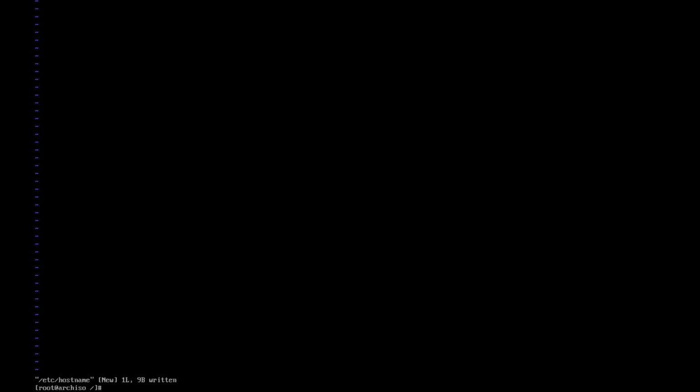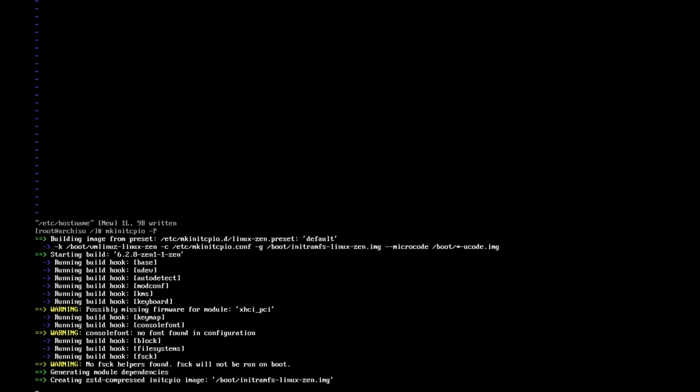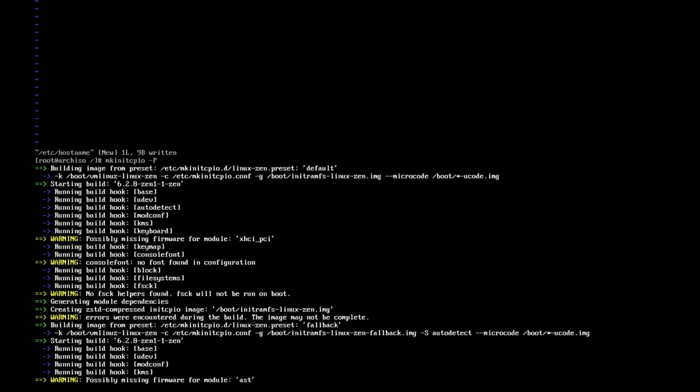And now, this step's optional. I'm gonna just do it anyways. We're gonna create a new initramfs. So we're gonna do mkinitcpio -P with a capital, not a lowercase.